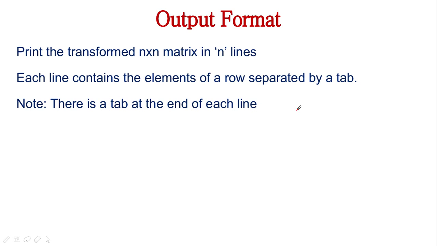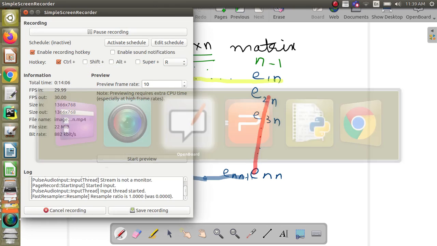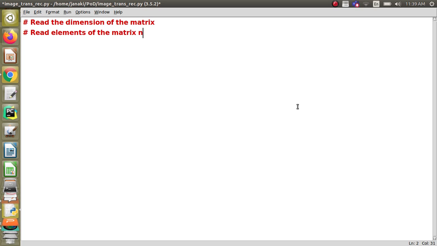So let us look at the implementation and we'll proceed, right? Let us write the steps involved. First thing is, read the dimension of the matrix. Second thing is, read the elements of the matrix and form the matrix. That is step 2. And then take the corner elements of the matrix and form a list.